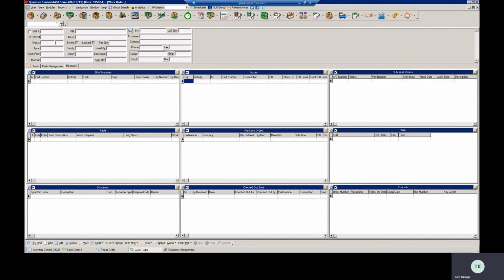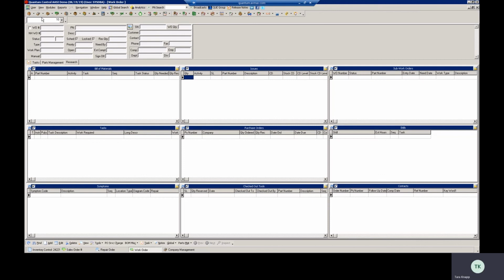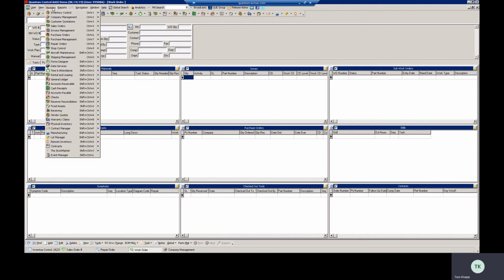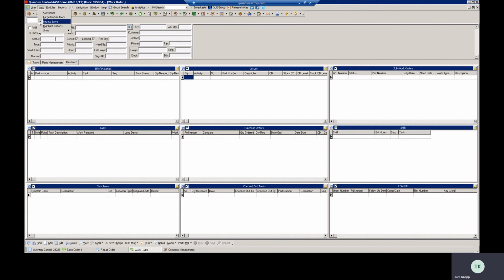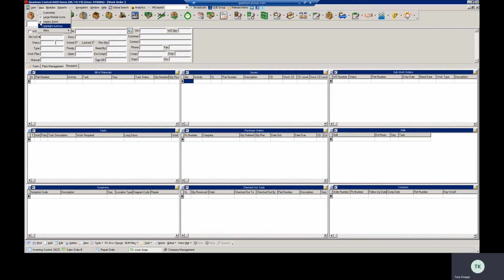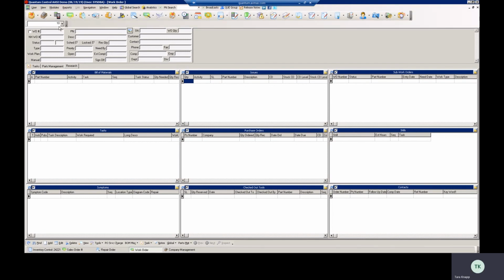So I'm back in Quantum. Up here under View, I can switch it to the legacy icons if I want to, and then I get these old school buttons. View. I can make the buttons little teeny tiny buttons if I want. View. I want large buttons, and I want the new buttons. Ooh, what's highlight buttons do? Interesting. Okay.